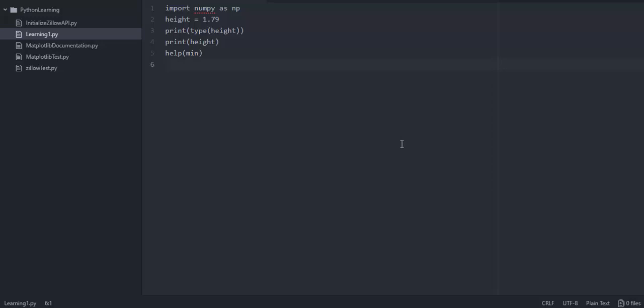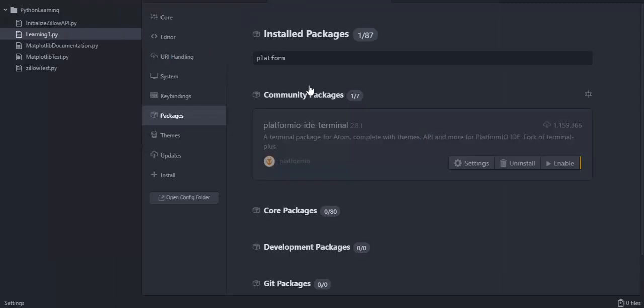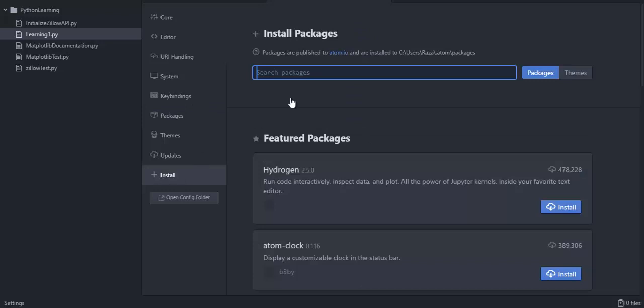Now you can see that I've already written a small Python code, but it looks very untidy and it's not very easy to understand. The first and most important thing when we are setting up Python on Atom is we need to download the packages. From File we go to Settings, and there we go to Install, and from there we can install the packages. The first package that we need to install is autocomplete-python.